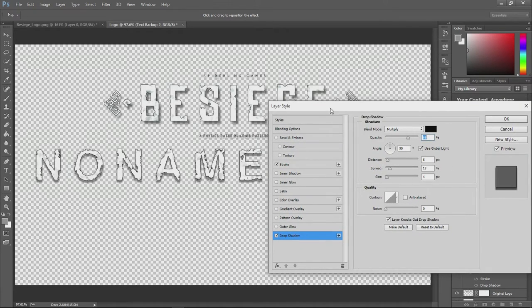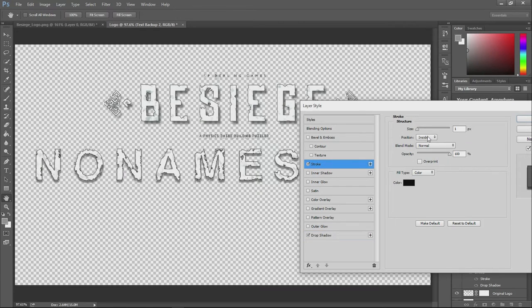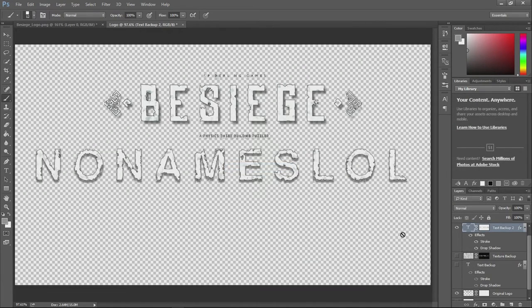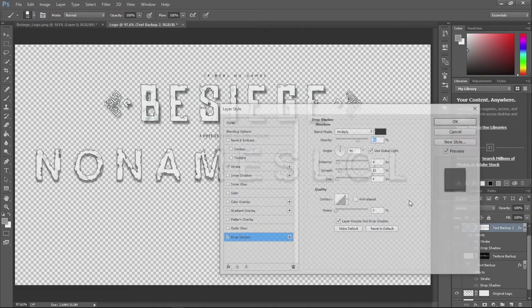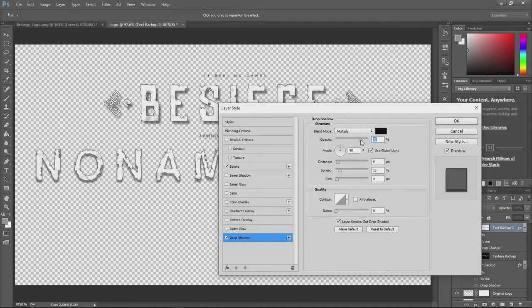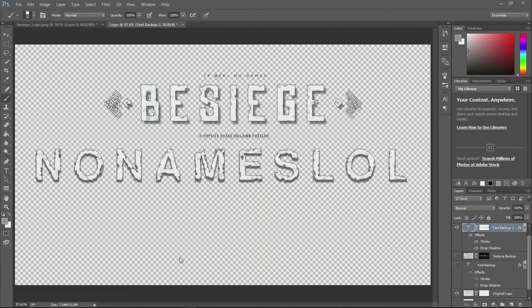For the drop shadow, the stroke, it's okay. It doesn't need to be too much affected. Just gonna drop it to 80 almost, and that's it. That's I think okay. Maybe drop shadow a little more. I think so. I think it's very close.